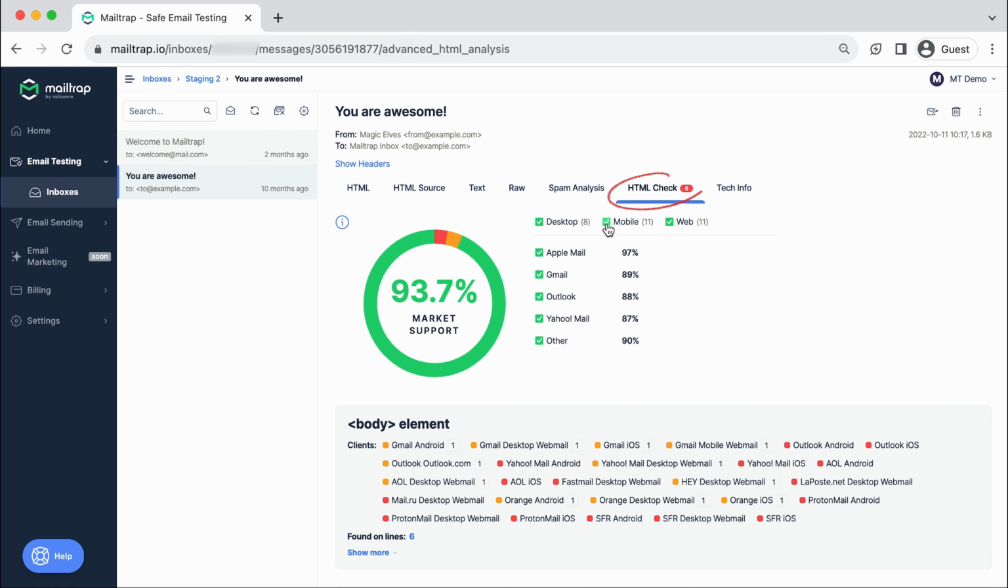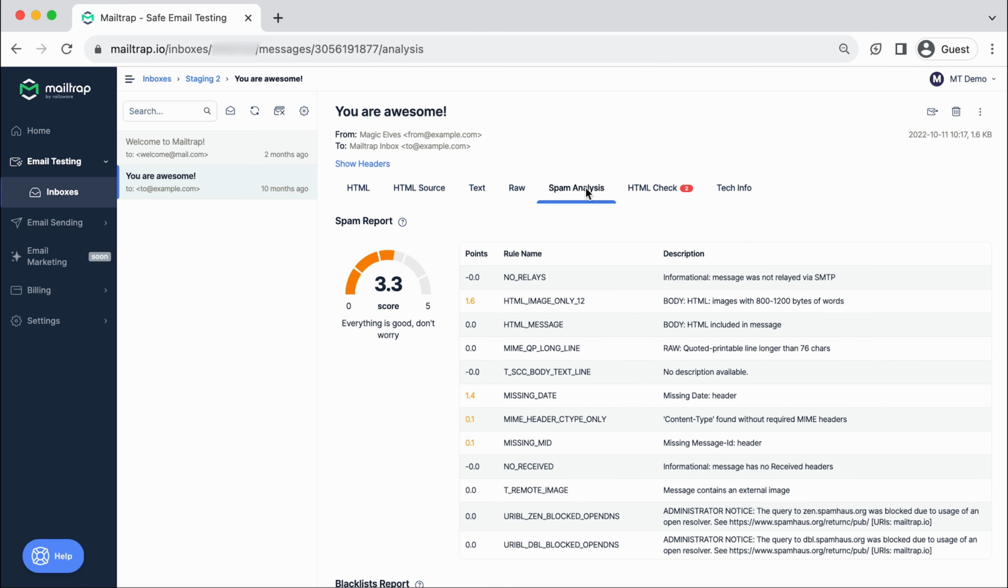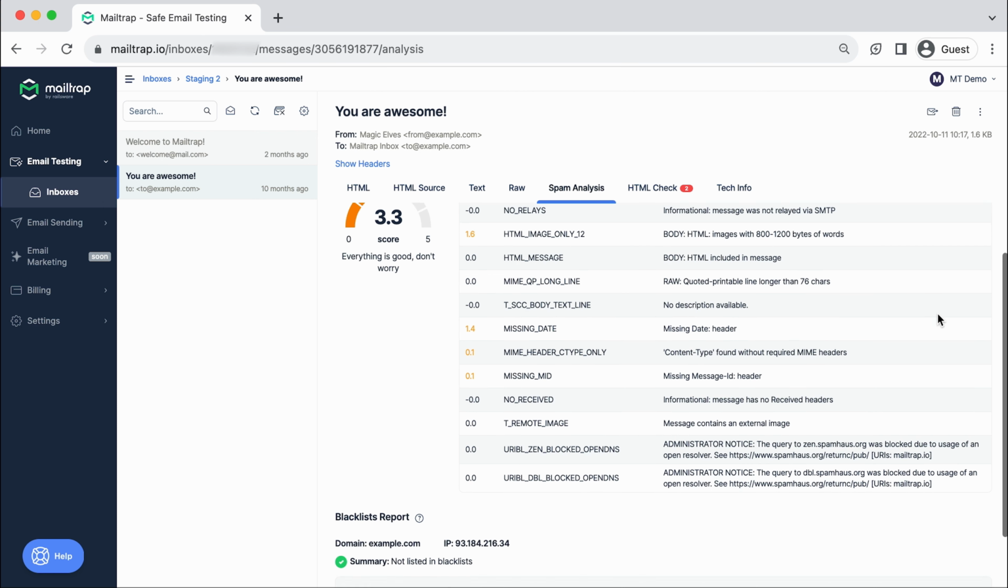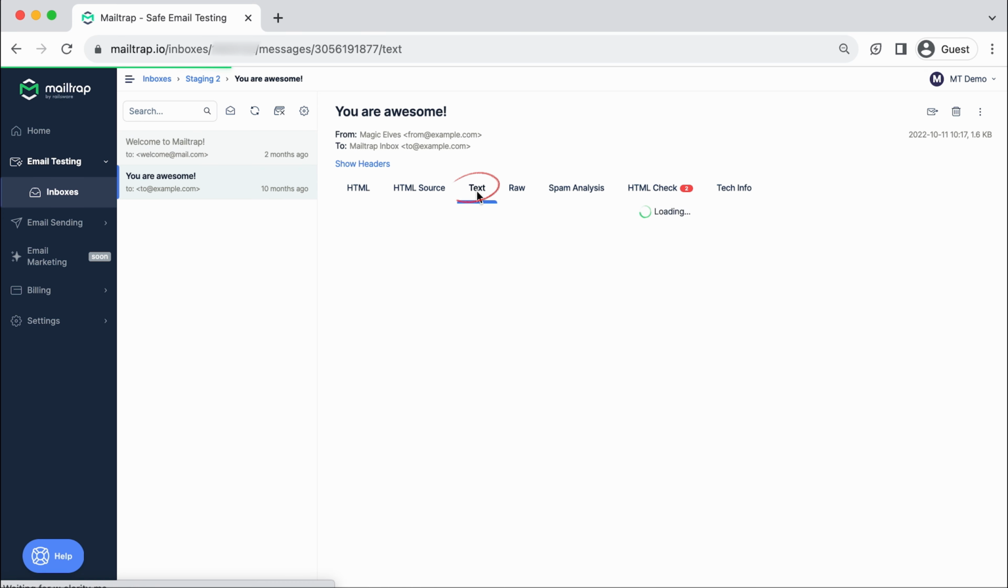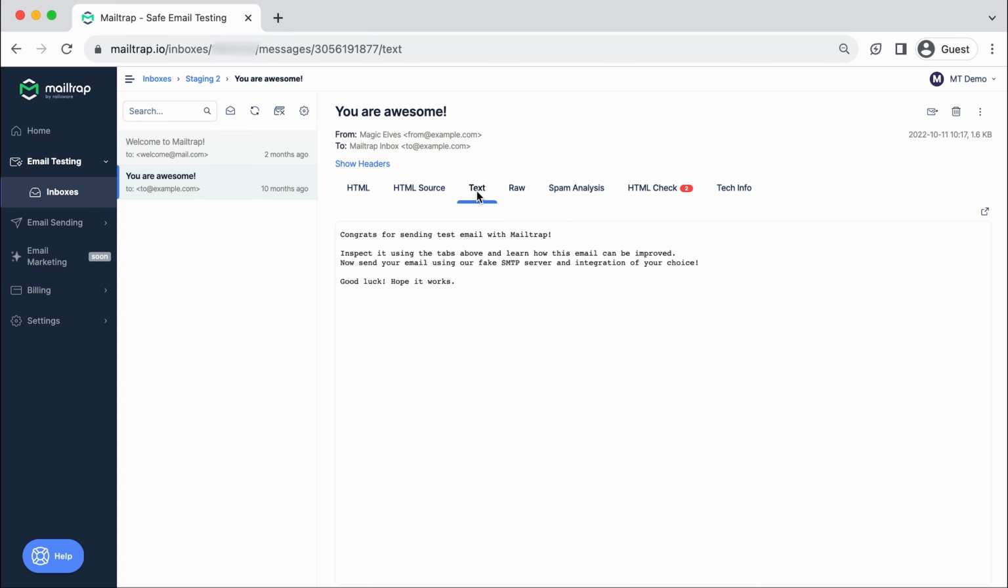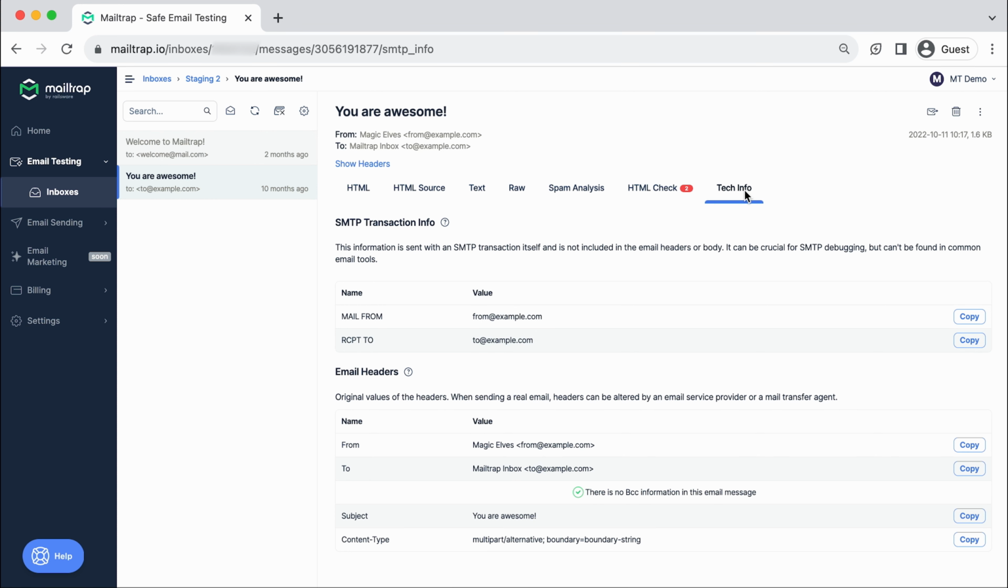Move to the HTML check tab to see the level of client support, and filter results based on the device or the mailbox provider. Navigate to the Spam Analysis tab to check the spam score of your emails and view the problematic parameters. Scroll down to see if your sending domain has been blacklisted. You can also check the Text tab to see whether HTML and text versions match, or open the Raw tab to view raw data with email headers and body. Finally, view Tech Info to see SMTP transaction and email header info.